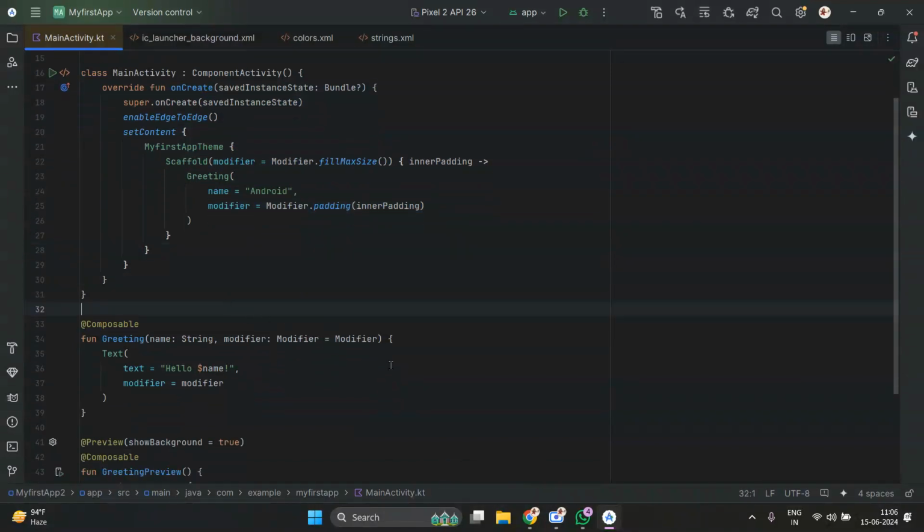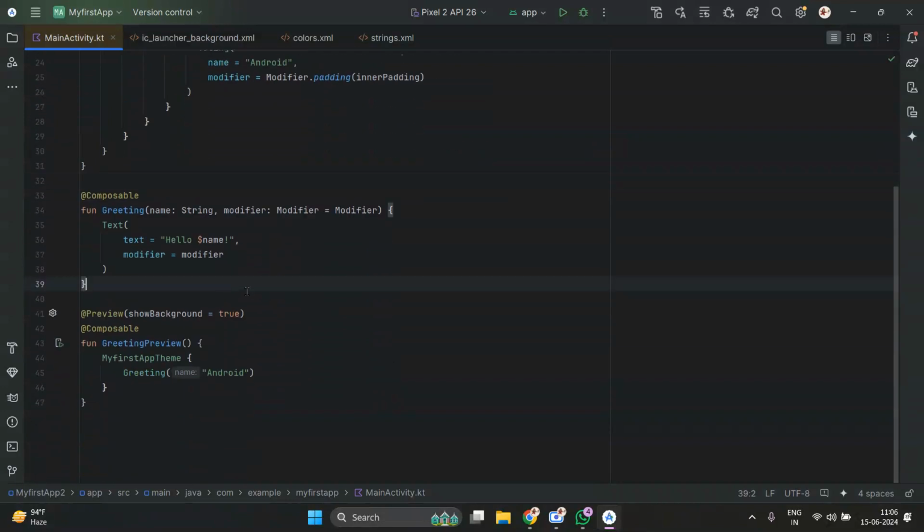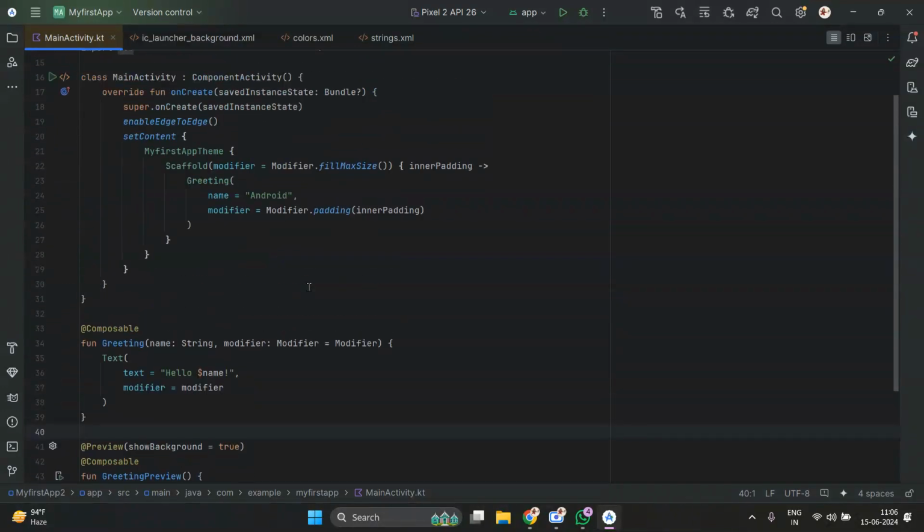In the description, I will provide you the link of the download archives where you can download the older versions of Android Studio.